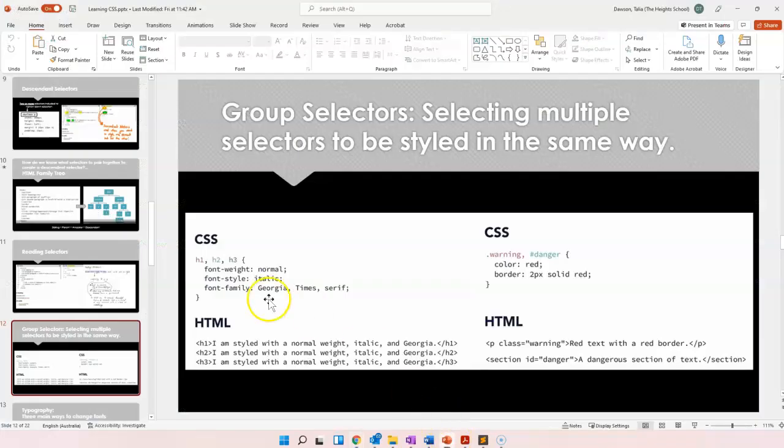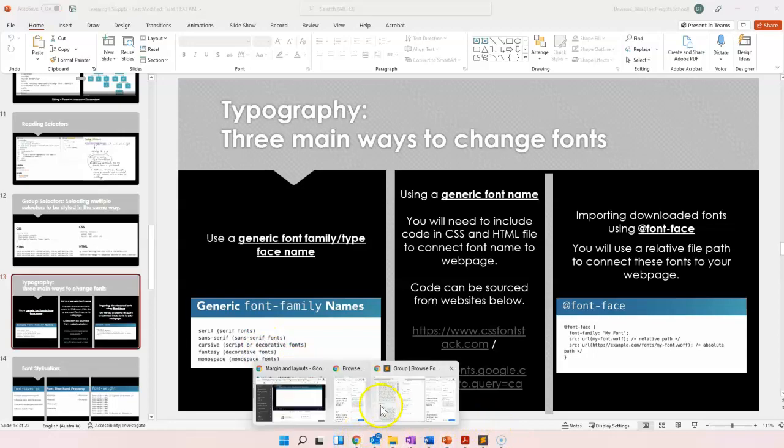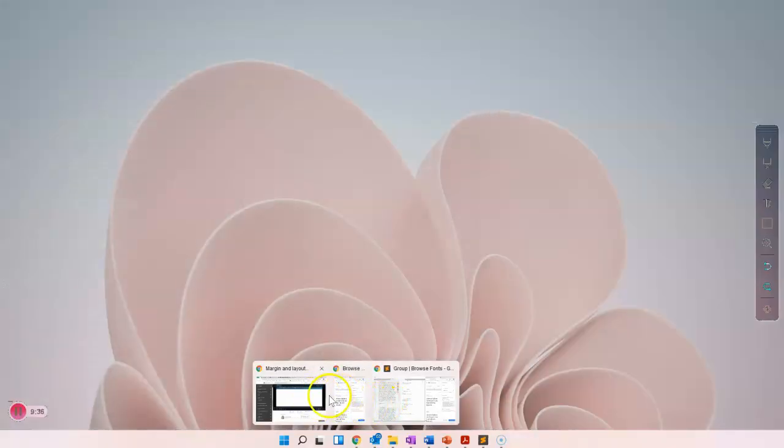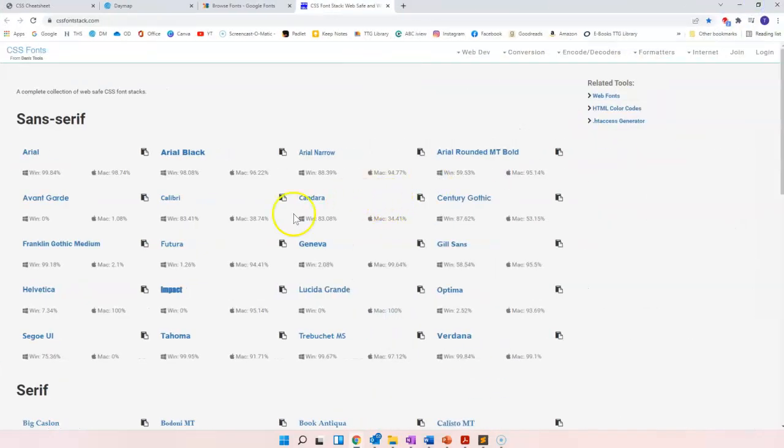Now, when it comes to font, there are 3 main ways that we can change our font. The first way is that we can just add in a generic font family or typeface name. So, for example, you could write serif, you could write Arial, you could write one of these font families, so on and so forth. Now, that's where the first website that we opened comes in, this one here. This website gives you percentages of whether a computer is likely to have a font or not.